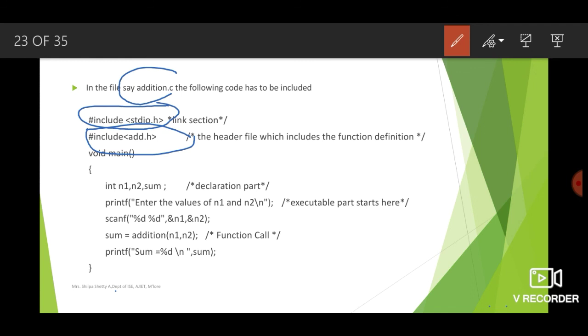In void main, the rest of the part of the program will remain as it is. There is no change, except that at the beginning we need to write #include "add.h", since the add.h file contains the function definition for the addition function. So the remaining parts will be the same. Void main, int n1, n2, sum. Instead of a and b you can take any variables, x comma y, n1 comma n2, num1 comma num2; that is left to you. Enter the values of n1 and n2. So let us read the values of n1 and n2: scanf("%d %d", &n1, &n2). So we are reading the values of two numbers here.